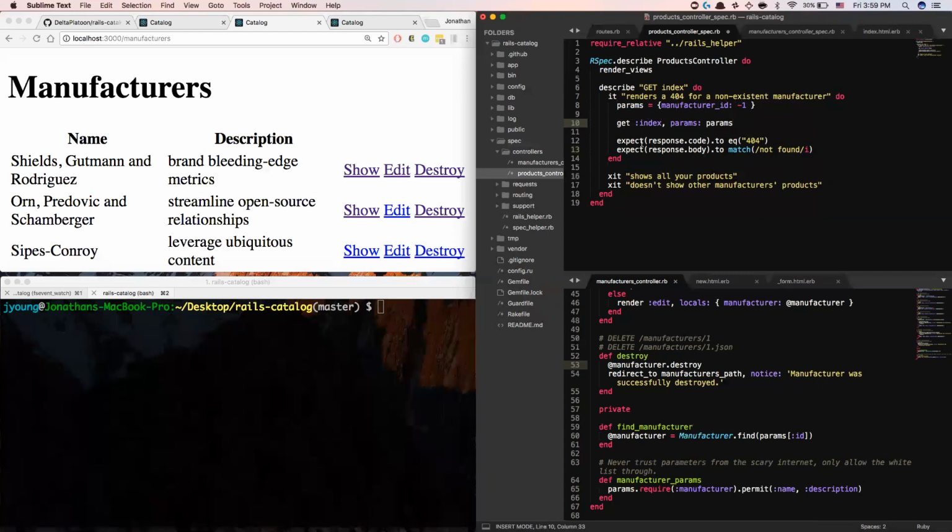Finally, we have the then. Like, what's the expected result? I expect the response's code to equal 404. So in Sinatra, it was called last_response. Inside of Rails, it's just called response. And I expect it to say not found.